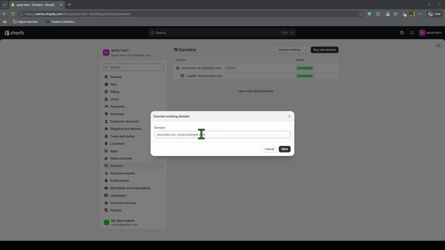Shopify will then show you the records that need to be updated so the domain points to your store correctly. Most of the time, this means updating your DNS settings with your domain provider. You may need to change the A record for the root domain and the CNAME record for the www version. These settings tell the domain where your website should load from, and in this case, you want them to point to Shopify. After saving those DNS updates, go back to Shopify and wait for the domain connection to finish.